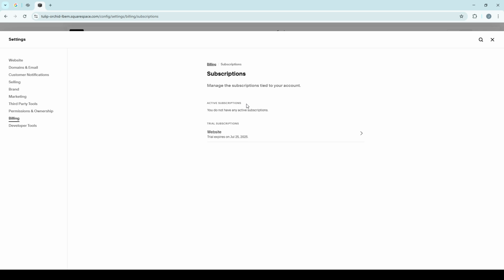Next, you'll need to select the specific subscription you want to end. If you manage multiple projects or websites, make sure to carefully identify the one you wish to cancel. Once you've verified the subscription, let's proceed to the actual cancellation.